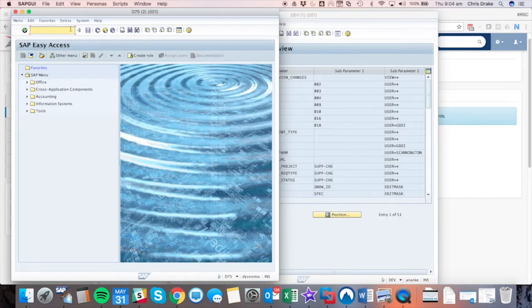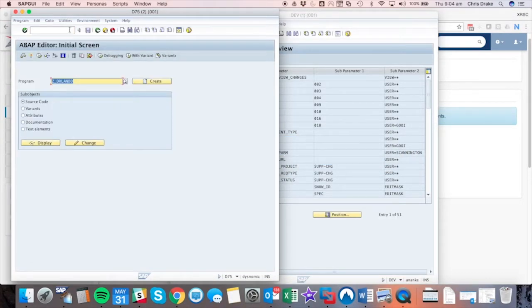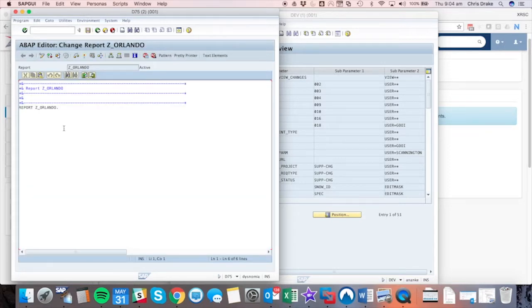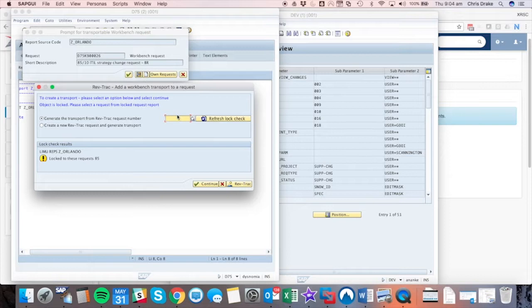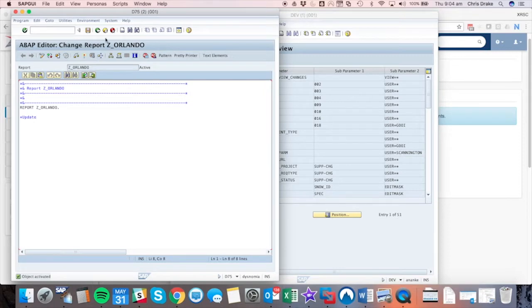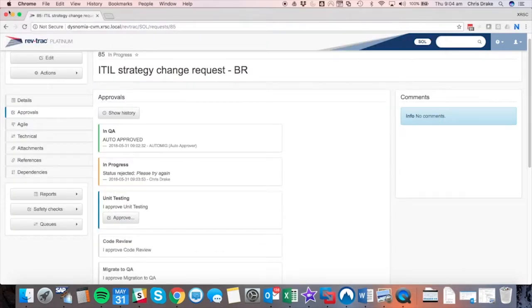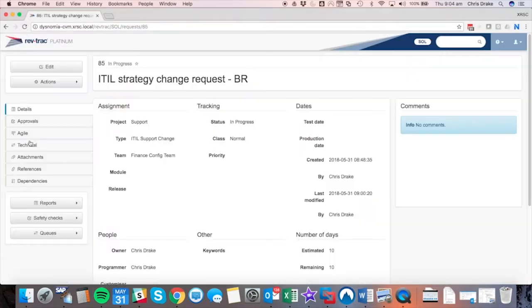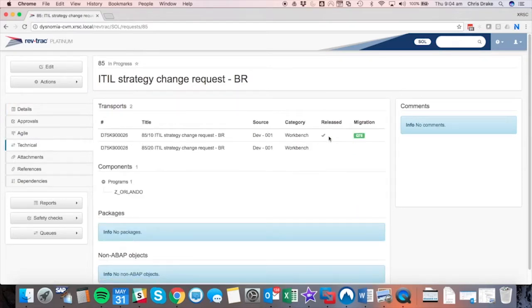So again, emulating that encounter, go ahead and change that Z_Orlando again. Okay. We can see it's locked to request 85. I am working on request 85, so that's not an issue. And what we will notice on the Rev-Trac side is that we now have 2 transports associated with this change.